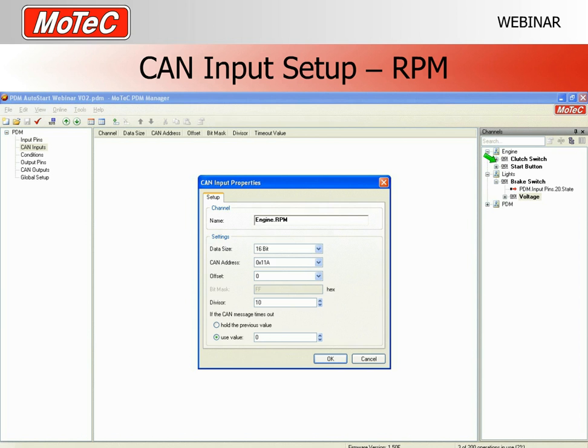Okay, so we type in engine.rpm into the name. Now, in this case, you will just have to follow this example. This can vary from one application to another. But in this case, we've brought it in as a normal 16-bit piece of information, for example, from an M800. So it's a 16-bit channel. CAN address is 11A hexadecimal. And one thing that is important here is we have to put a divisor in. See, it's in a somewhat small type, but you can see that's been set to 10.